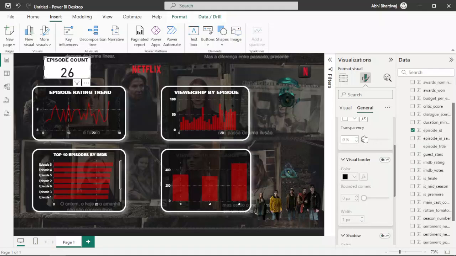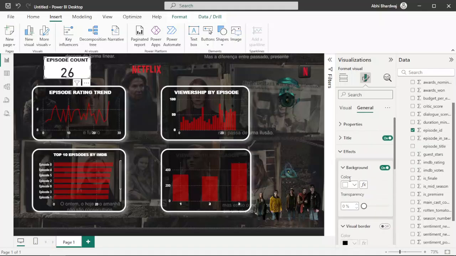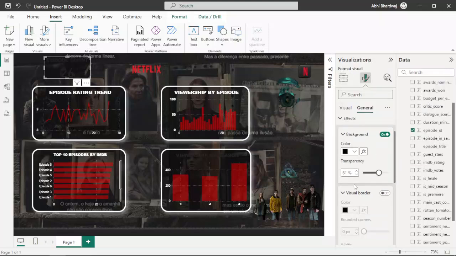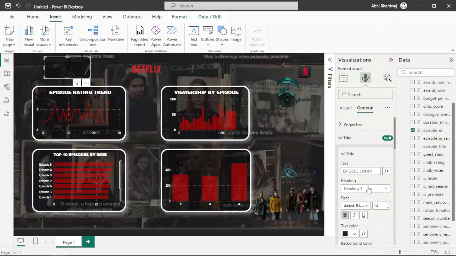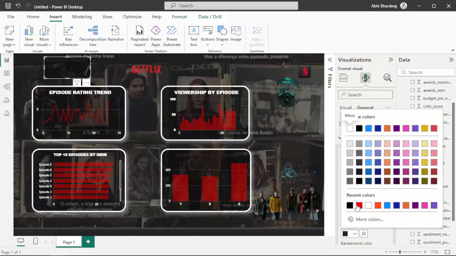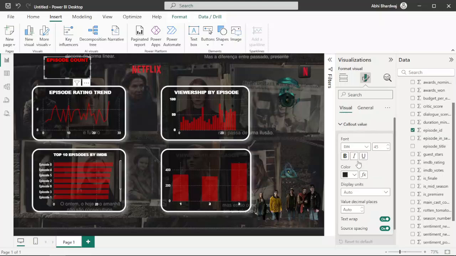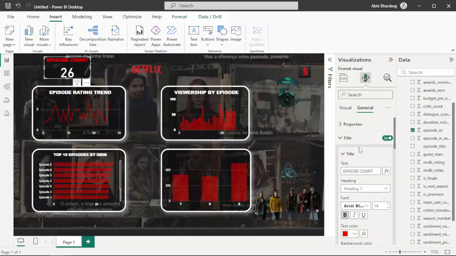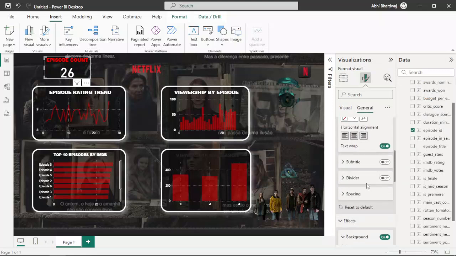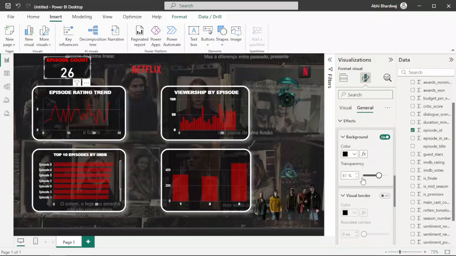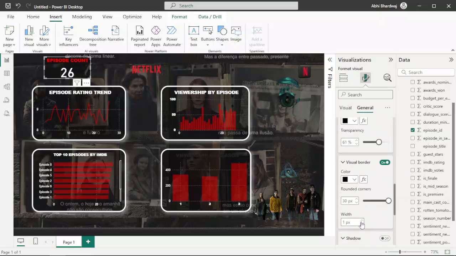So let's do similar stuff with the KPI cards also. Clicking on black, increasing the transparency, and title color, let's keep it red. Episode count, and let's keep the value white. Yeah, so it aligns with the rest of the dashboard. Going to general, going to effects, increasing the transparency. Yes, visual border has to be there, as many rounded corners.